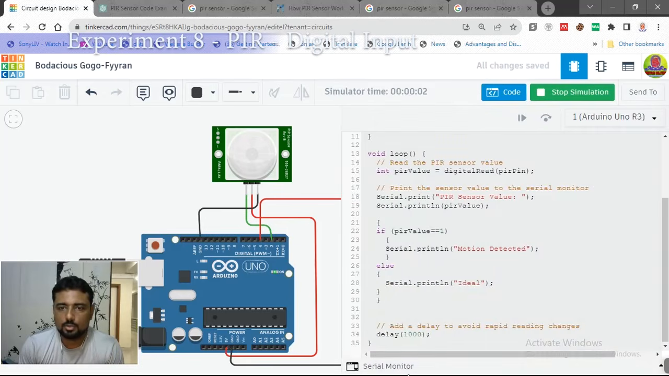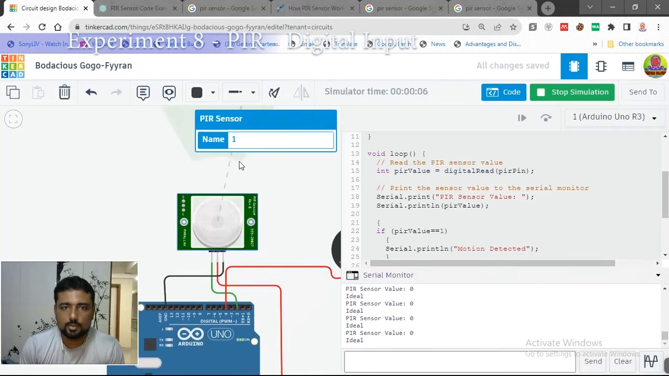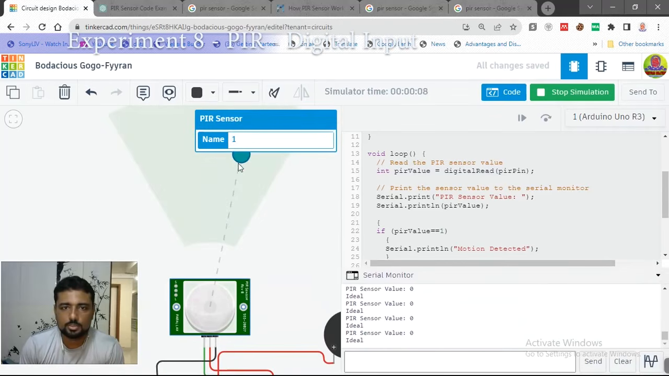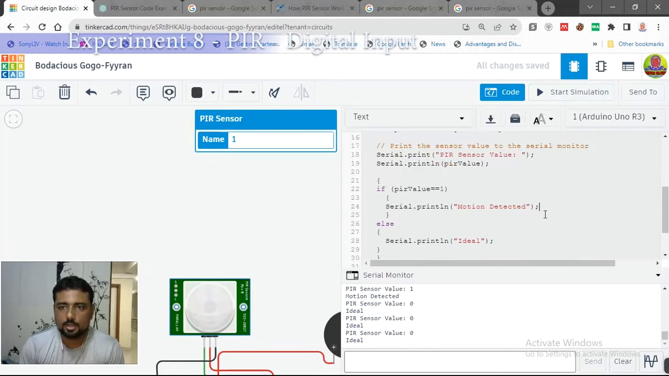So we'll go to code and we'll go to serial monitor. Now you see, if any motion is detected, it will show motion detected, motion detected, motion detected. If I am not moving anything, it will show idle, idle, idle. So now here what we'll do? We'll simply write digitalWrite.